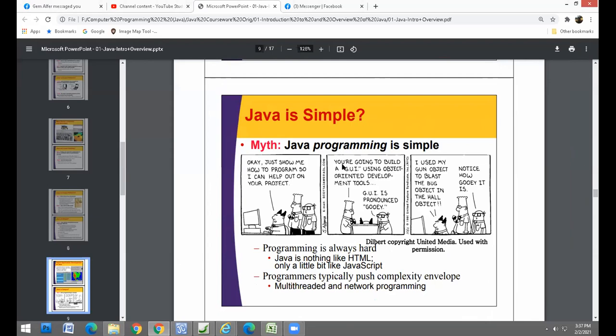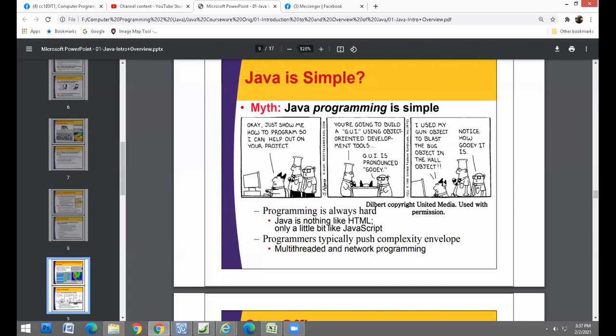Ay, okay, just show me how to program. How could I help? Is GUI pronounced GUI? Yes, pwede. Programming is always hard.